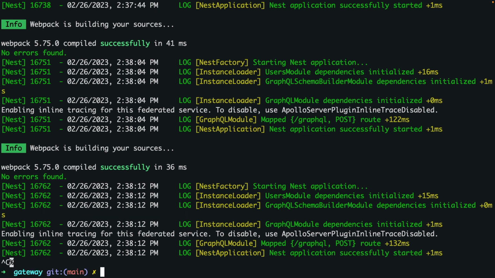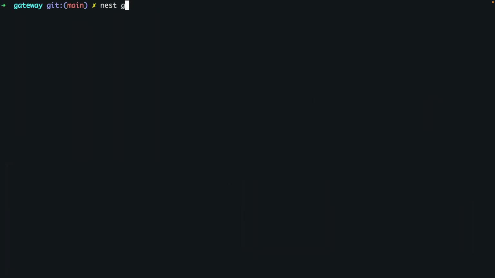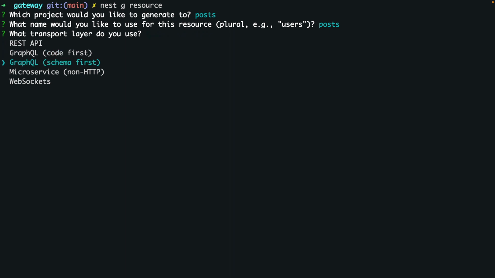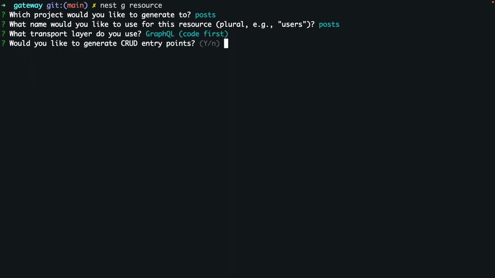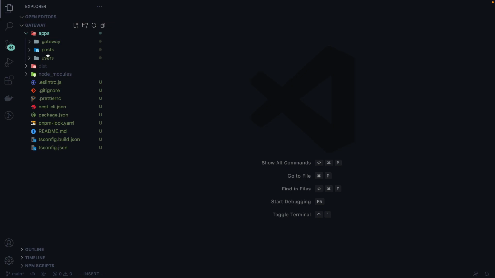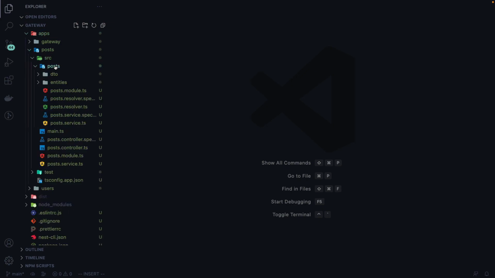Back in the terminal, stop our service here. I'll use the Nest CLI to generate a new resource here that we will go ahead and generate to the post project, and we'll call this post. Just like we did before, we'll go ahead and use the GraphQL code first and select yes to get the CRUD entry points. Now we can see in the post service this newly created posts resource.